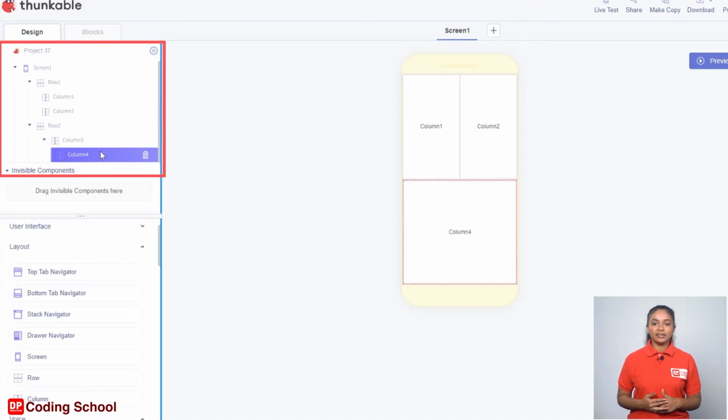Column 3 is added to row 2. But column 4 is not added to row 2, right? From the box showing components, we can see that column 4 has been added to column 3. Let's remove this column 4 from column 3 and add it to row 2. I drag column 4 like this. Near row 2, the orange color vertical line is displayed.